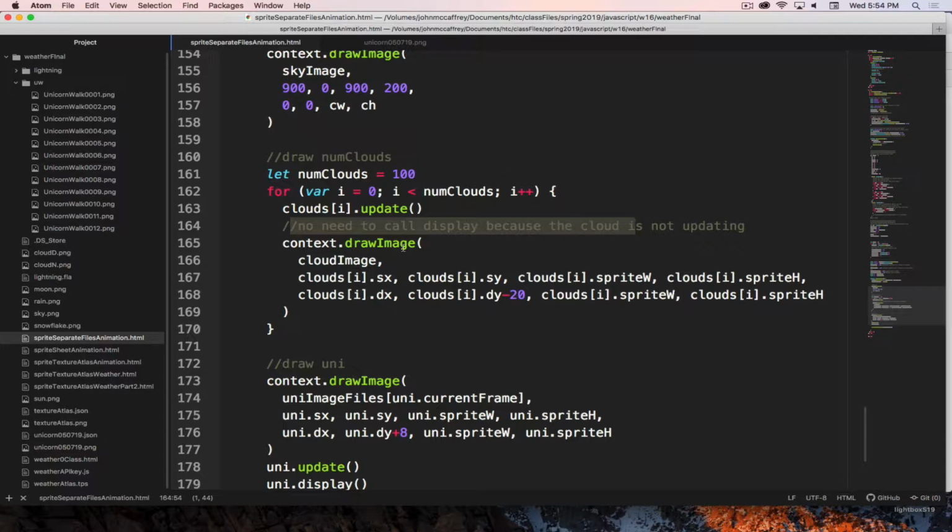And then finally, draw the cloud image on screen at the source X and Y, source width and height, and then give it its destination X, destination Y, and the width and height that we wanted to show up. I shifted it up by 20 so the clouds weren't running through the ground because that looked really silly.